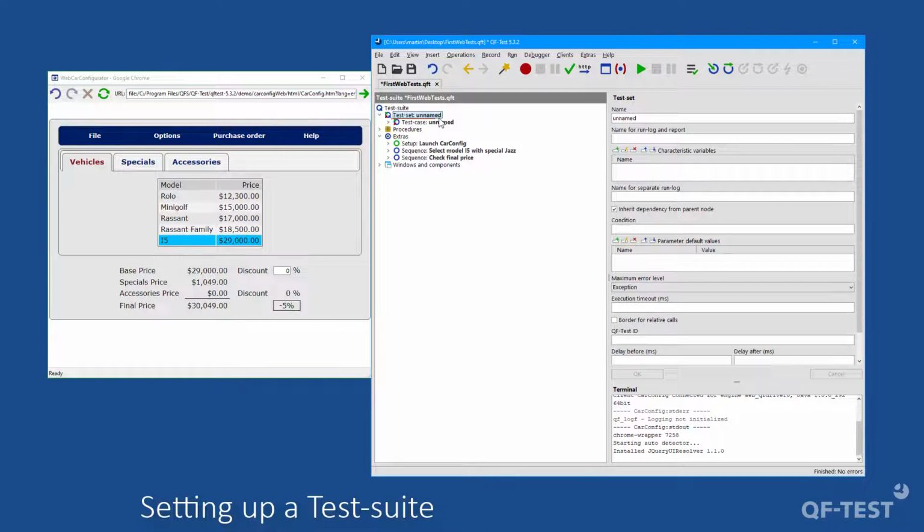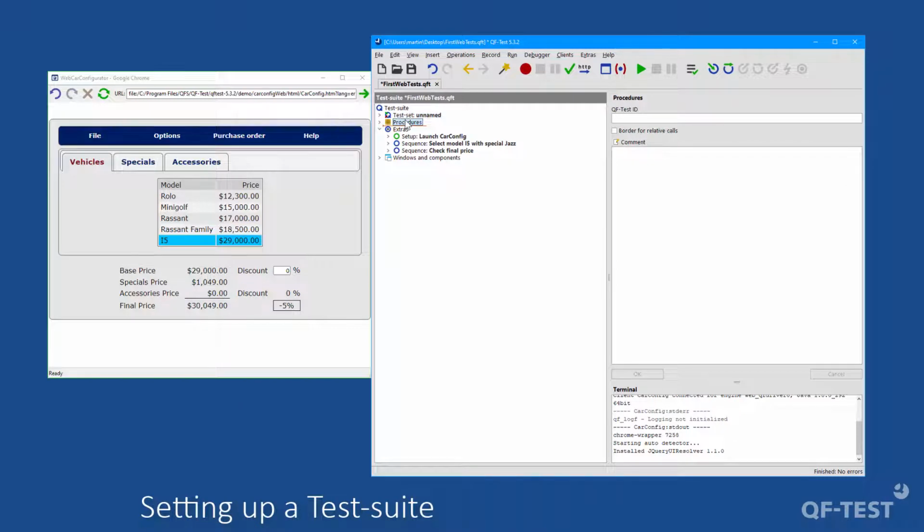A test set node is just a group of test cases, so you can actually put as many test cases as you want inside a test set. It's also possible to add sub-test sets to nest test sets inside test sets, so you can think about having a top group of test cases, then a subgroup, and so on and so on. The second node, the procedures node, is the location for reusable test steps which can be shared between test cases. We will take a look at this node in a video later.